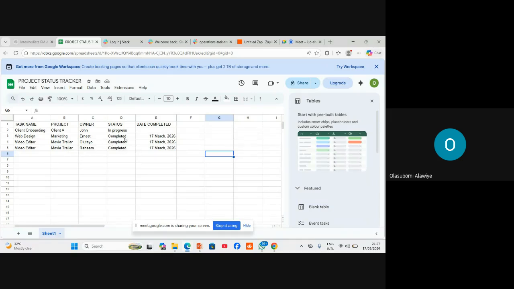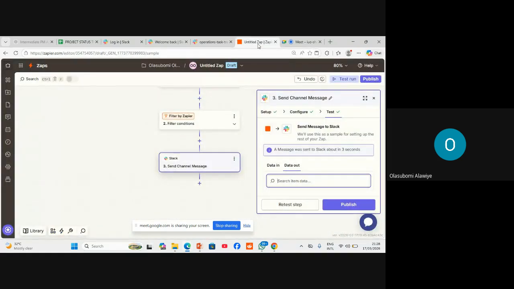So peradventure we didn't put completed, that means this row now will not automatically send any message. Do you understand? So if we put completed, that is the only way we can receive a message, because that is what we triggered Zapier to do. I hope you are getting me.